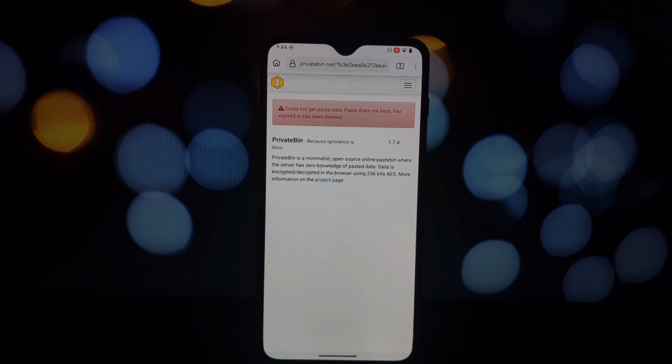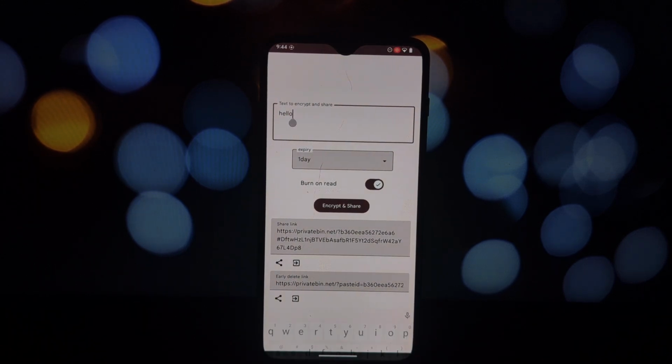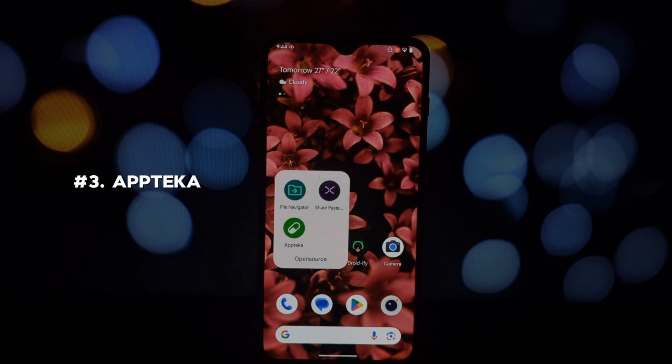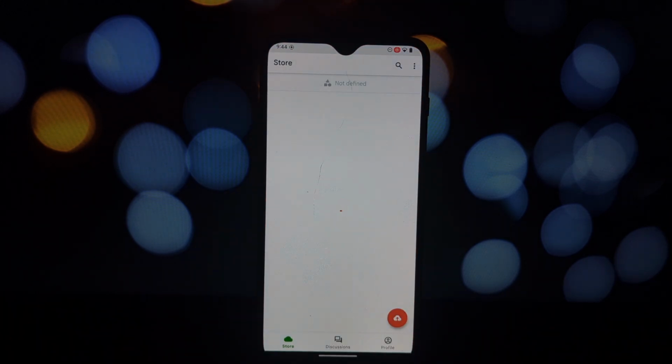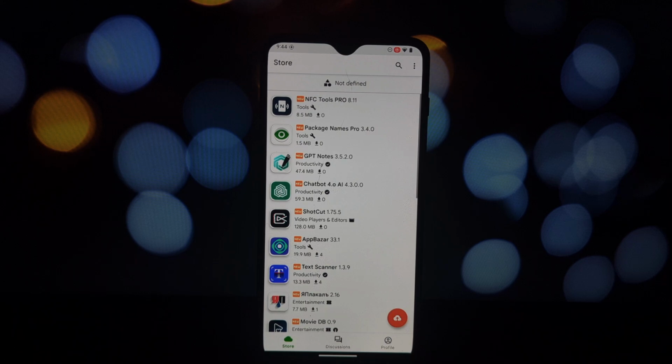Finally, we have Appteka, your one-stop shop for exploring the world of Android apps. Appteka is a fast and easy-to-use alternative app store. No need to root your device, Appteka does the heavy lifting. You can share your apps with the Appteka community.